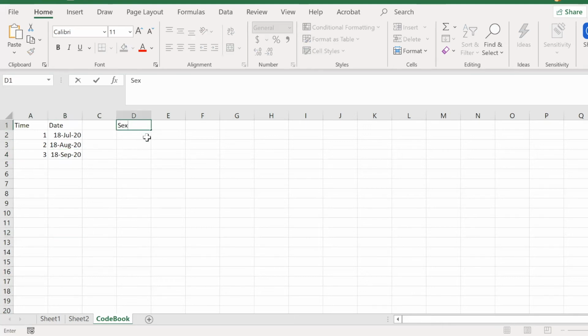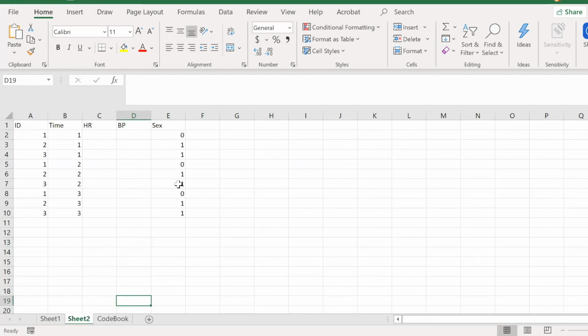Next, you might write down sex. So 0 was female and 1 was male. This enables us to make sure we do know down the track what's going on. In SPSS, you actually will be able to attach that value label to your code, so it will be permanently there.